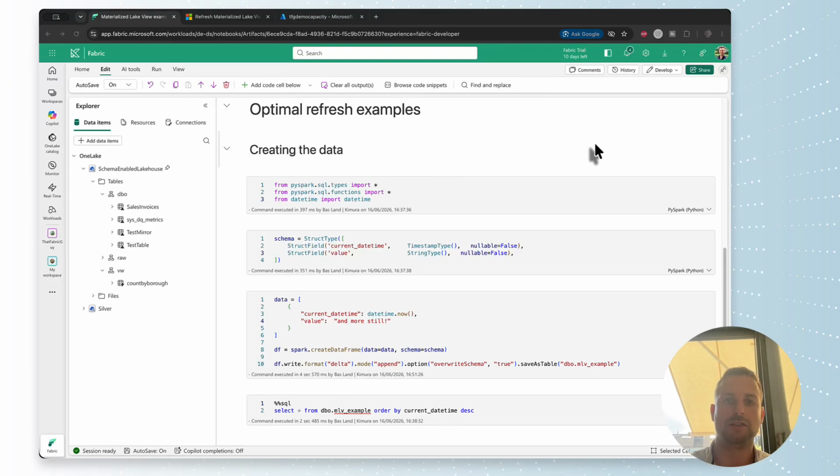Today we're going to look at the optimal refresh of a Materialized Lake View, or MLV, because oftentimes they will do a full refresh. But if you are careful with the configuration of your underlying tables and of your MLV itself, you can do incremental refreshes, and that saves you a lot of time and a lot of money. Today I will be showing you how to do that. So let's dive right into my laptop.